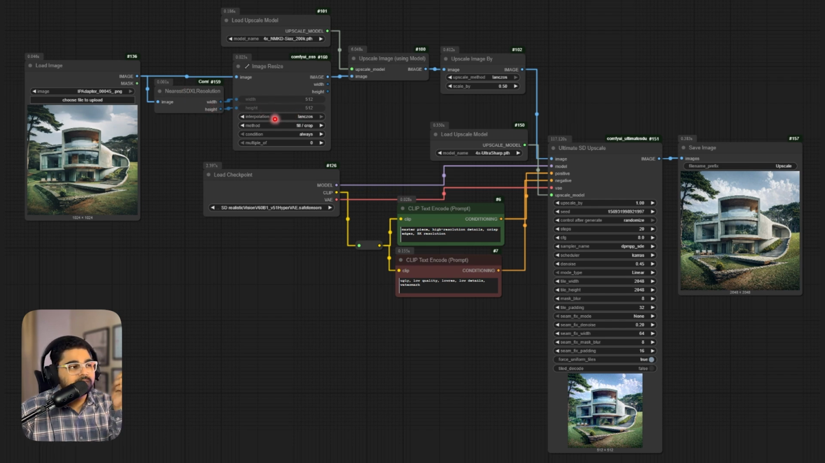And here again the interpolation remains as Lanczos, which is the recent one and has more details. Method I keep as fill or sharp. Condition I keep to always, and multiple of I keep to 0.